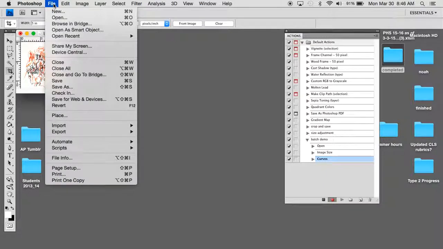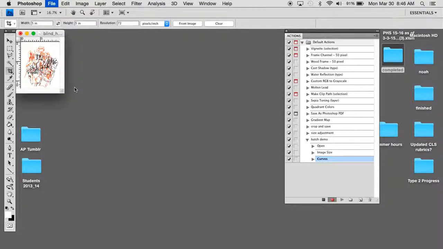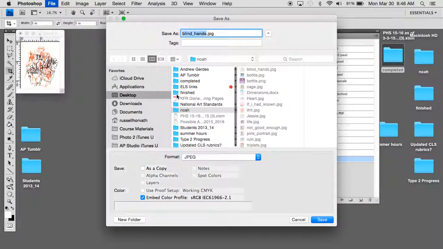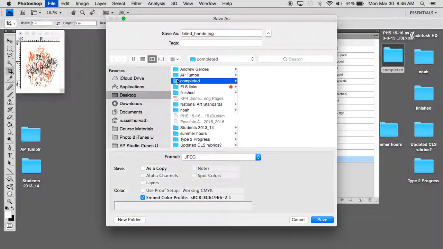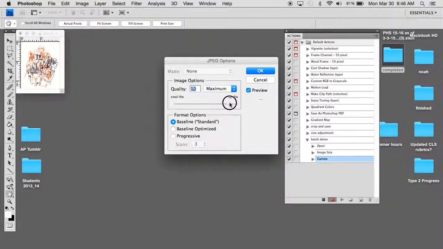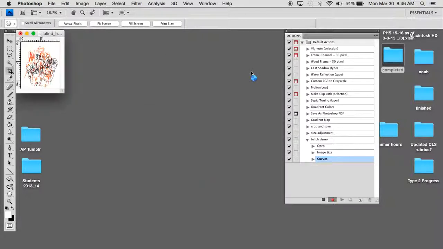I'm going to say File, Save As. I'm going to go to my Completed folder. Here it is, Completed. I'm going to say Save. I'm going to make this its highest resolution. I'm going to say OK. And I'm going to say Done. Then I'm going to hit the stop button. So down here I stop playing. So here I've got my Batch Demo, I've got Open, Image Size, Curves, and Save.